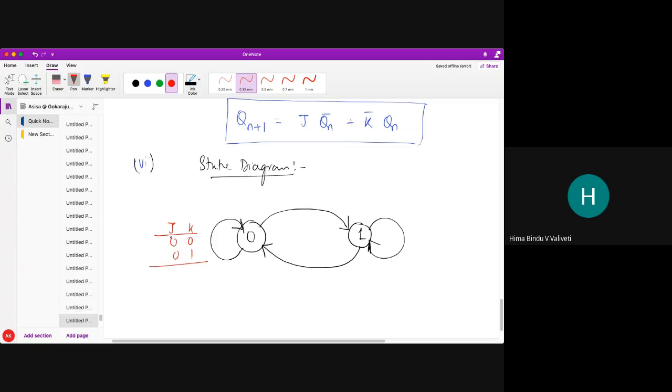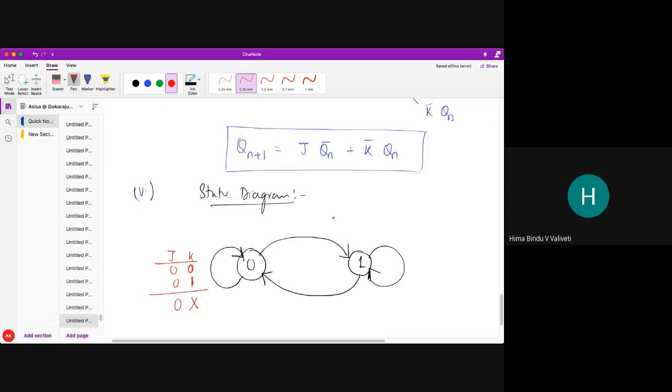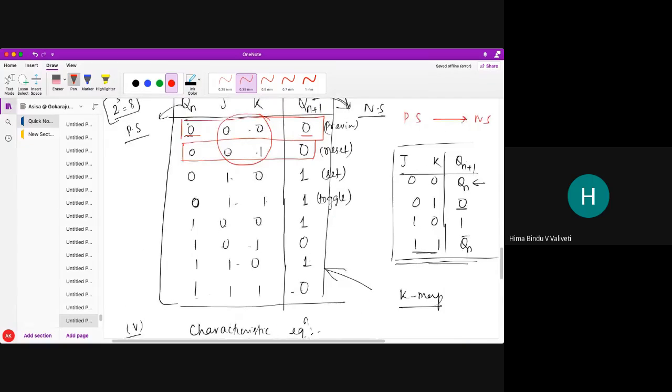So you can see here 0 is fixed for J, but K sometimes it's 0, sometimes it's 1. So I can end up with 0 and don't care. Okay. Now I'll see what are the state transitions from 0 to 1. Where is the state transition from 0 to 1? You can see here the state transition from 0 to 1 is here, as well as state transition from 0 to 1 is here.